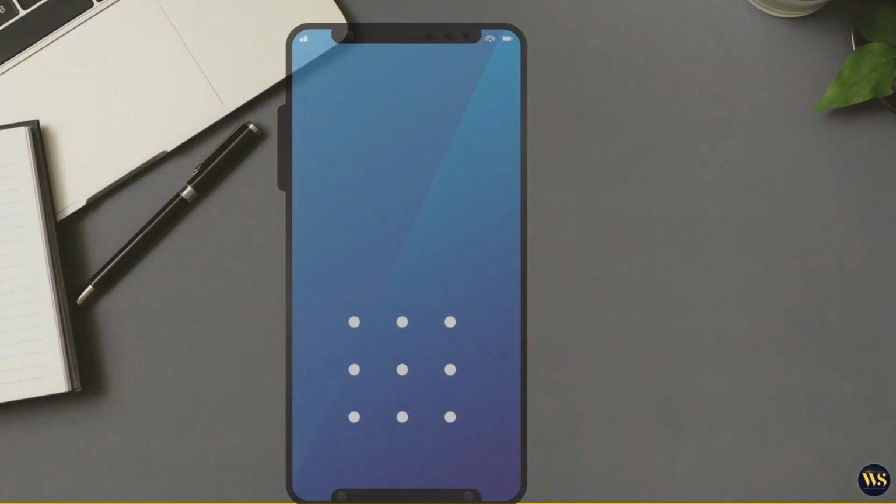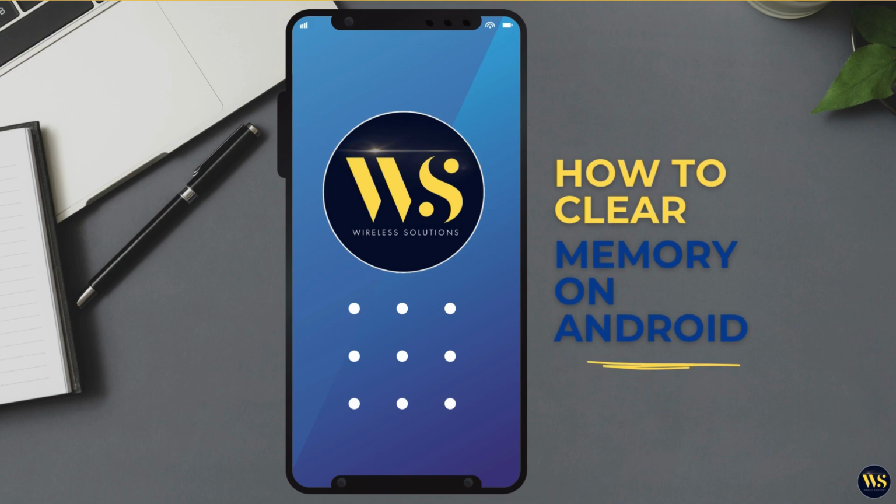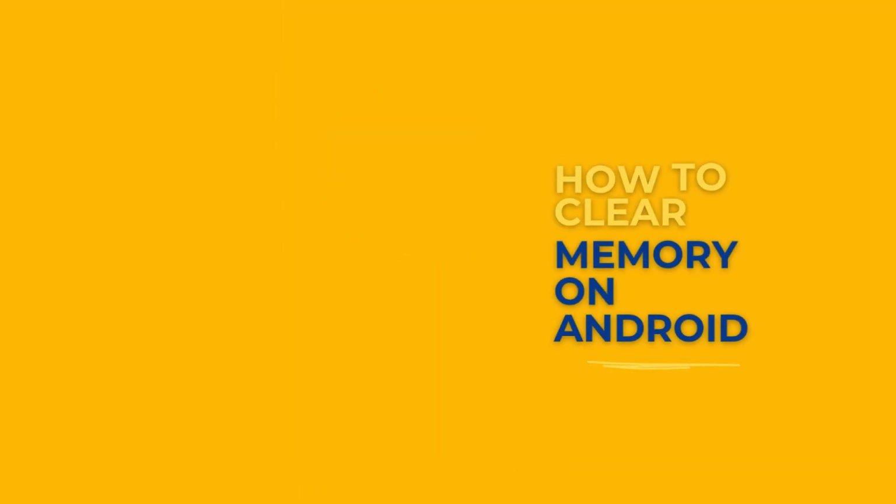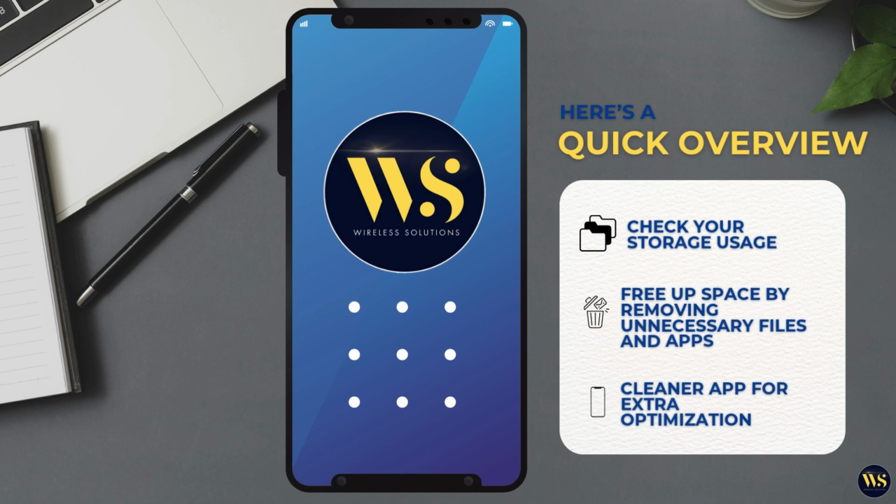In this video, I will show you how to clear memory on Android. Here's what we will cover. How to check your storage usage. How to free up space by removing unnecessary files and apps. How to use the built-in cleaner app for extra optimization.